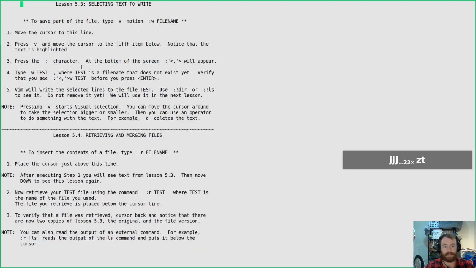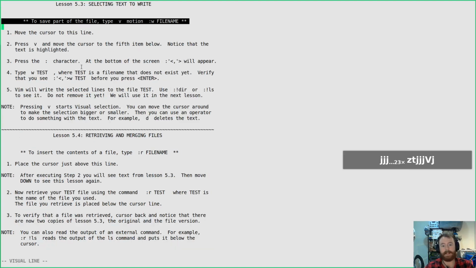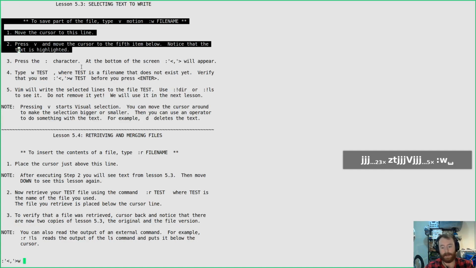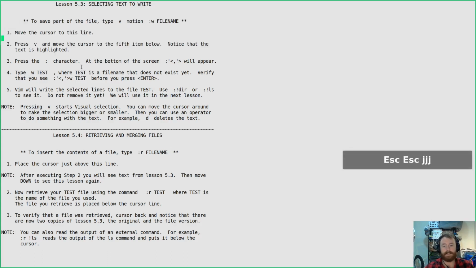Selecting text. Yeah, you can also combine that. So this will write the selected text to a new file, so you don't have to yank it, close Vim, open the new file, and put it in the new file, that kind of thing. Press colon. So this is them telling us about visual mode. Press V. Yeah, visual selection.